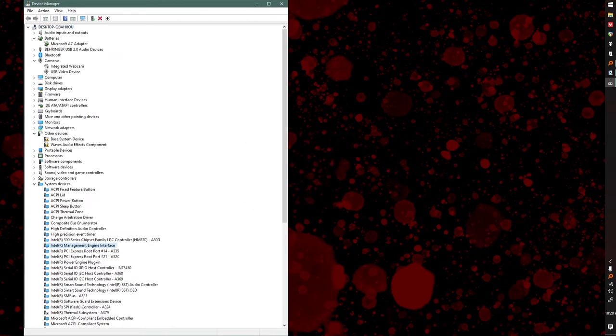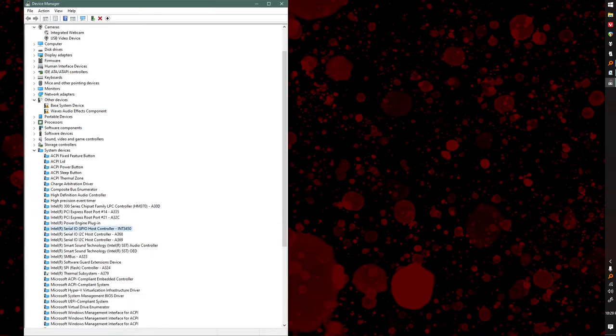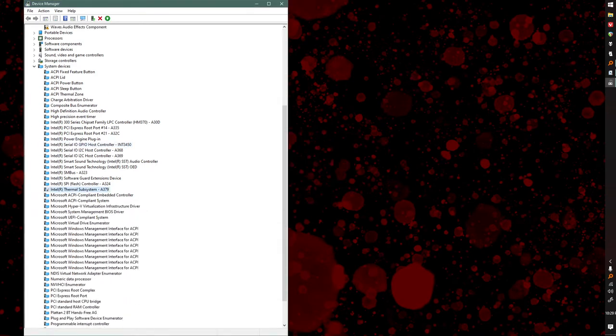Intel Management Engine Interface, delete that. And then I disabled Intel Thermal Subsystem. I don't know if that's necessary, but I have that one disabled. And then all these Microsoft Windows Management Interface for ACPI, delete all those.